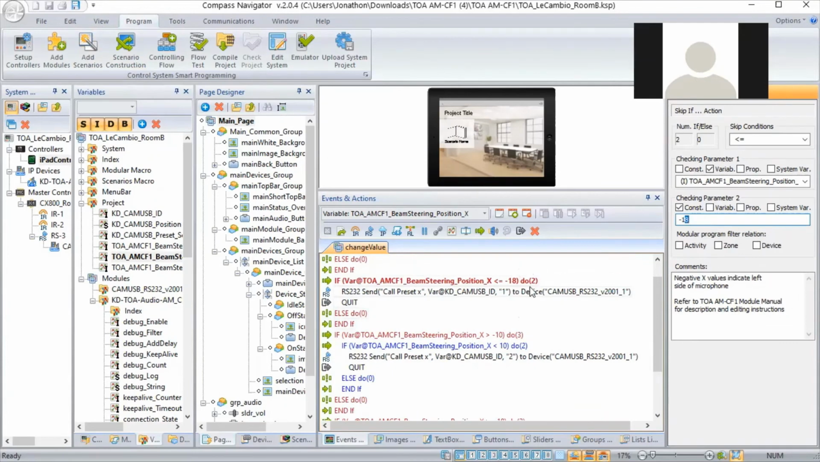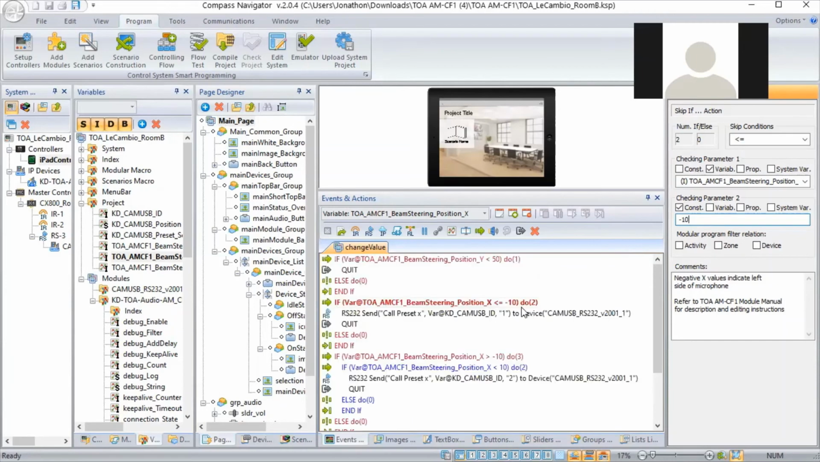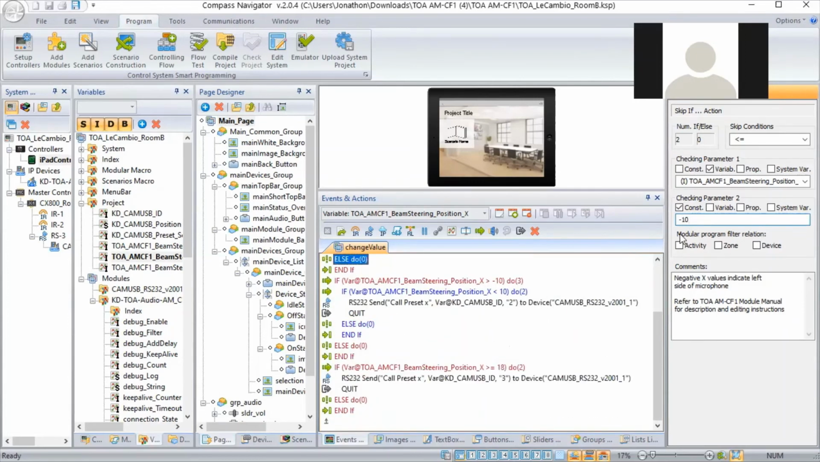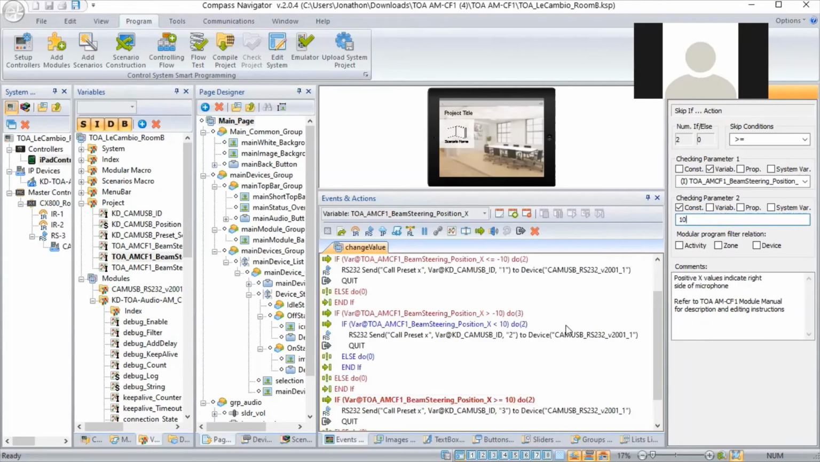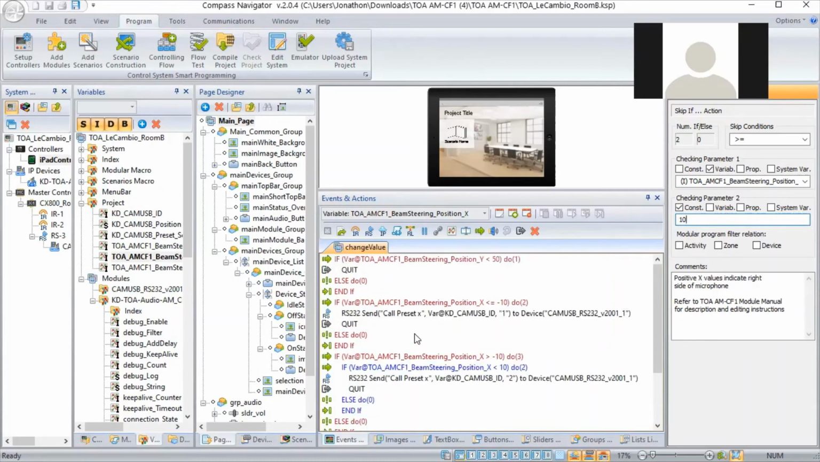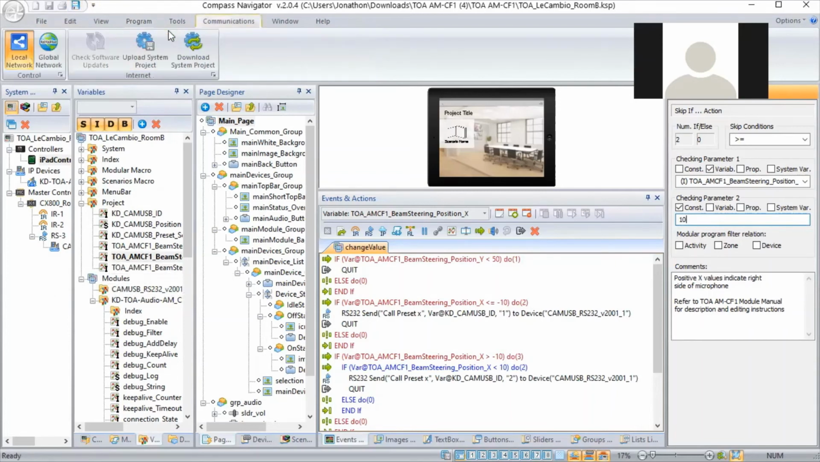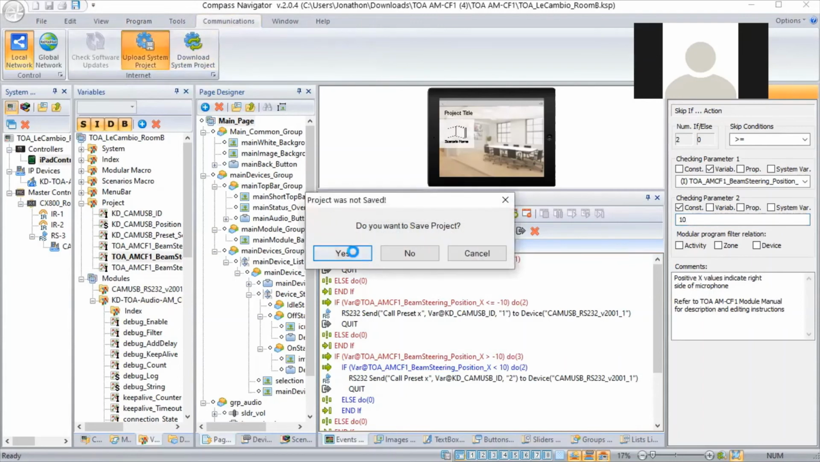Since we've already established our range of -10 to +10, we can go ahead and say, if it is less than -10, so that's -11, -12, -13, etc., it goes to the first position. And if it's greater than 10, then it's going to move to the third position. So we've established the range there, and now all we have to do is save, and we can upload this project.